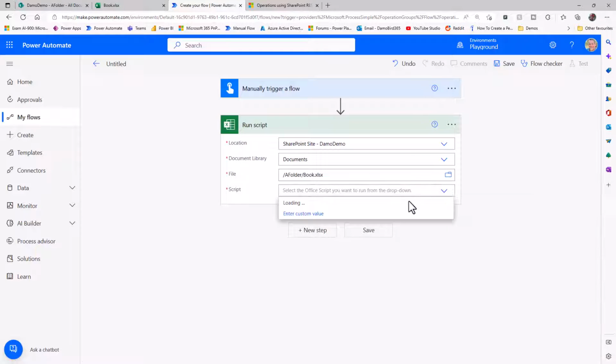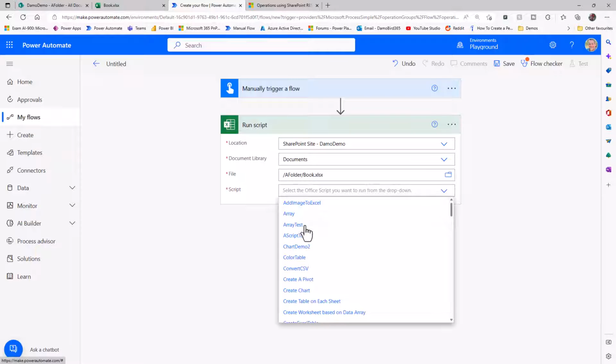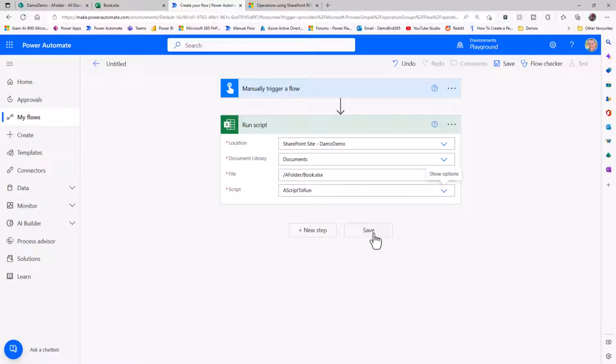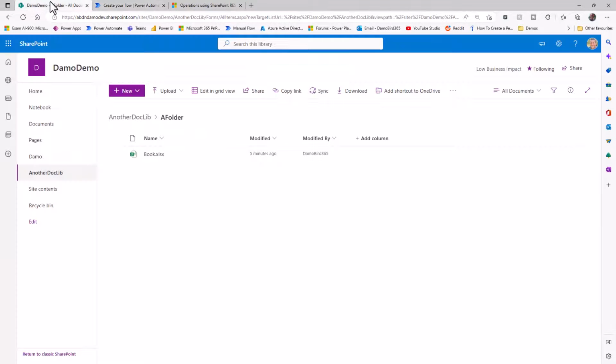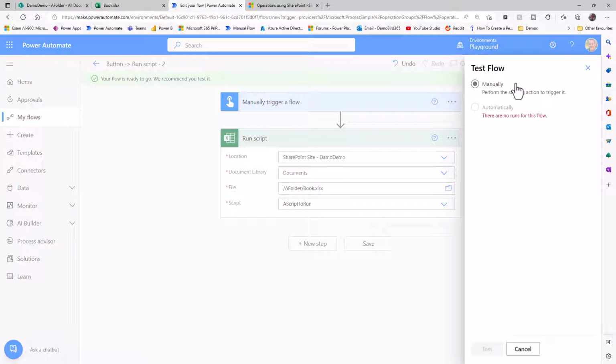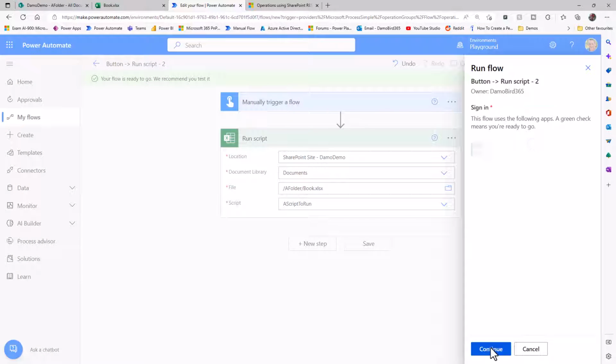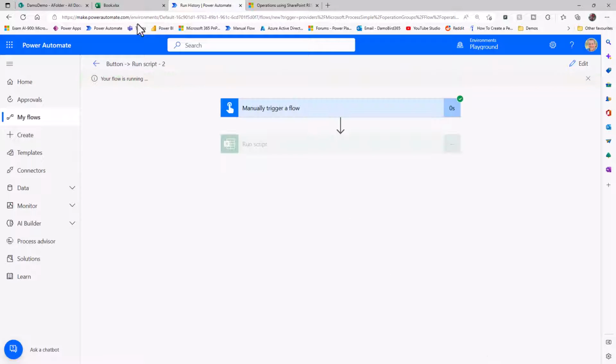The script is, of course, called a script to run, and if I go ahead and save and test that, we'll just quickly close that Excel document, jump into our documents, into a folder, into our Excel file. I can now test and run my flow. And then what we'll do is we'll jump back across onto Excel, and we'll be able to see, hopefully, Merry Christmas 2022. So we'll just wait for that script to run, hopefully just a matter of seconds.